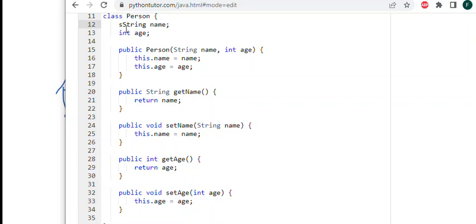It has two variables. One is a name and one is an age. It's just a simple example. And then I have a constructor. A constructor is a special type of method that has exactly the same name as the class. Now I will discuss constructors and other methods in my next video.